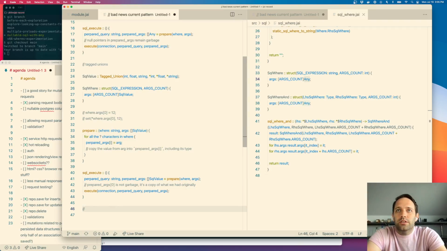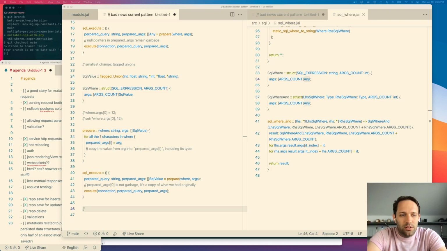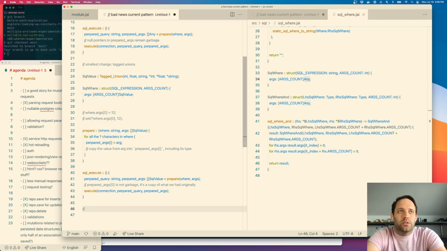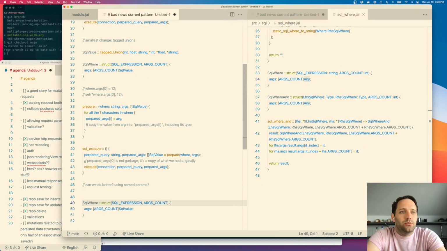Okay, but I think that there's a better option. The smallest change is probably use tagged unions here instead of an any type, which is sort of an implicit global static union or tagged union. But can we do better? Named structs. This is something that I've been thinking through for a little bit: the SQL expression and the args count are redundant, right?